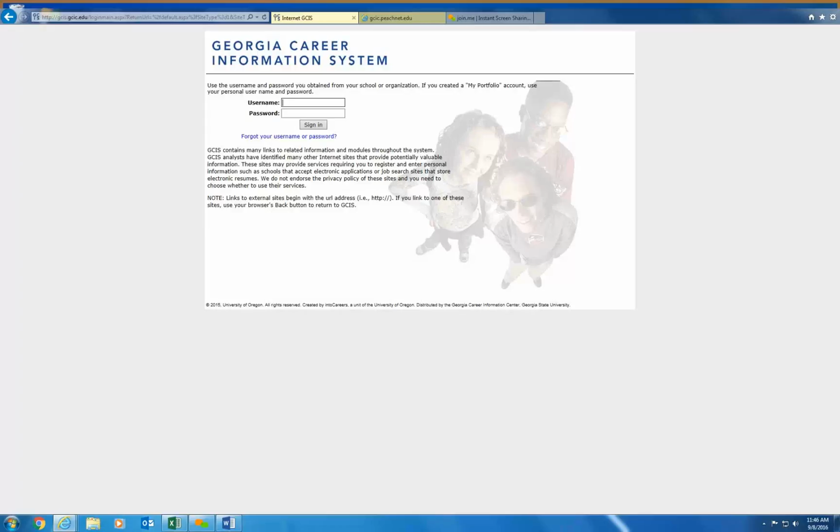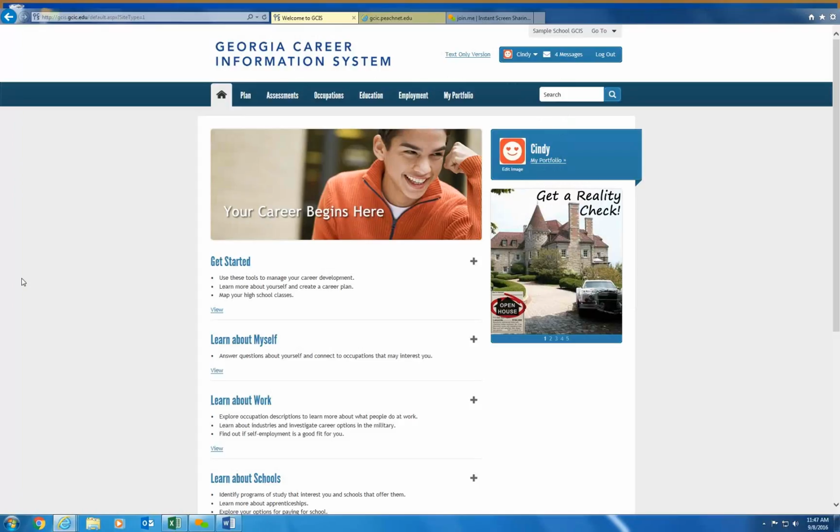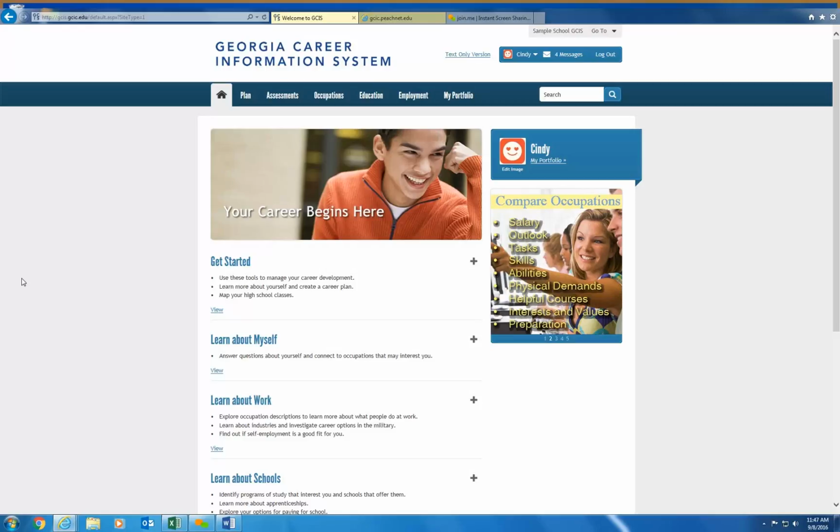For the interest of today's system presentation, I'm actually going to log into my student's account. And I'm going to click Sign In. And then this is the basic interface of what your students will have access to when they log into the Georgia Career Information System, or GCIS. And I'll talk about some of the items that are on this page.